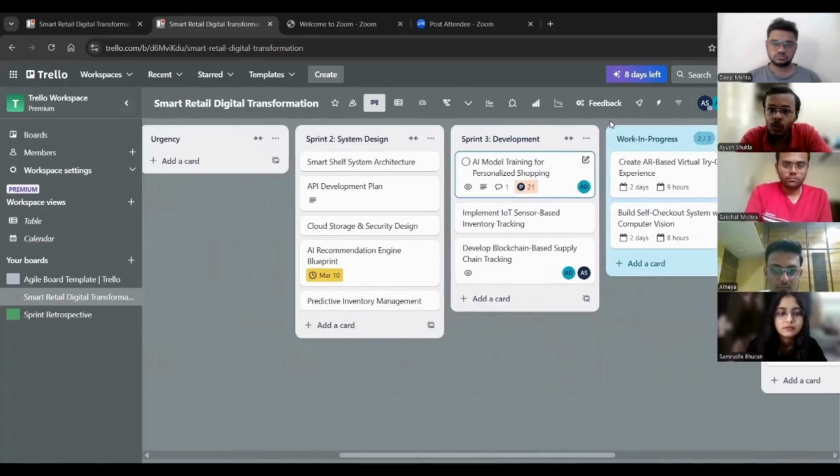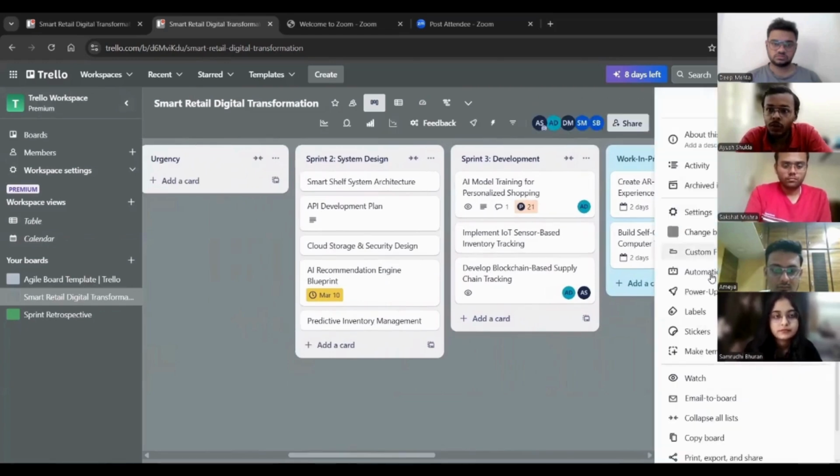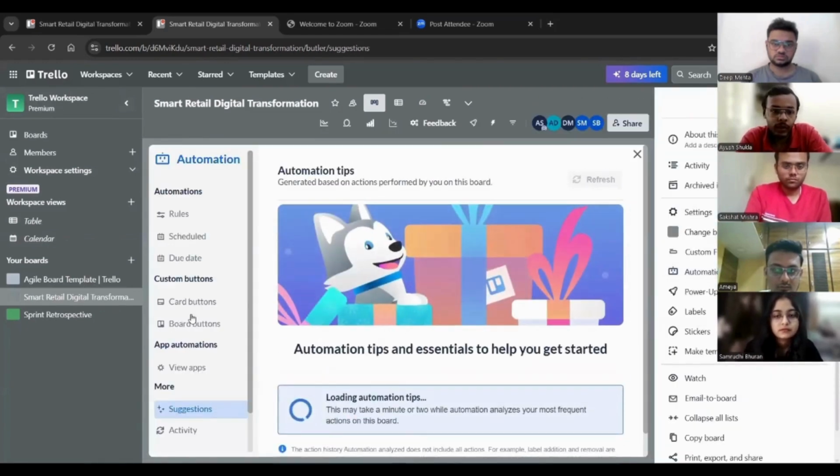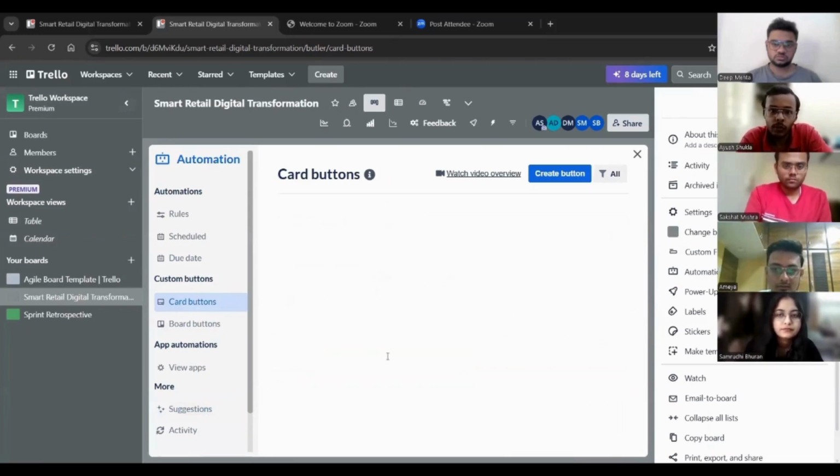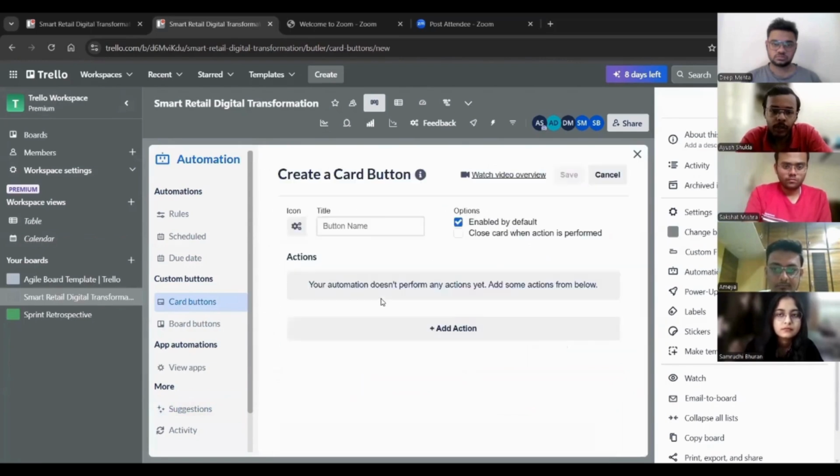So we again need to go to automation. And now as soon as we go to card buttons, we can see the automation is already created. Now let's recreate the automation just to show how it is created. We remove it and we create a button. So how do we create a button?